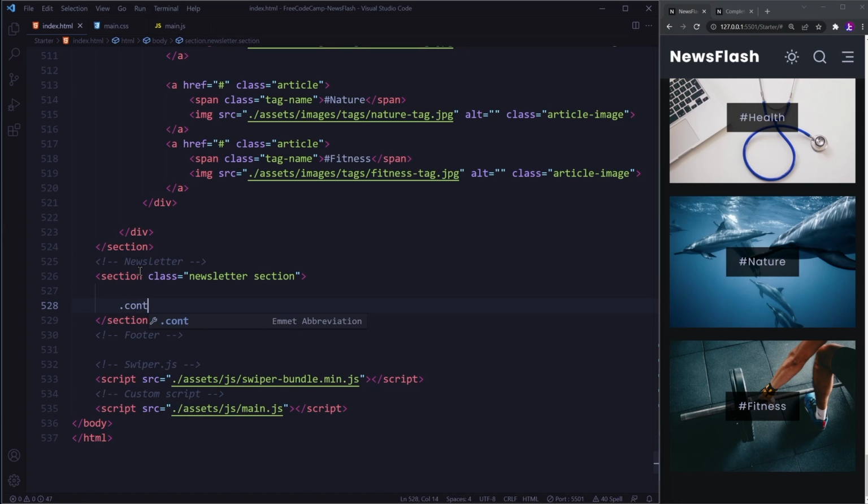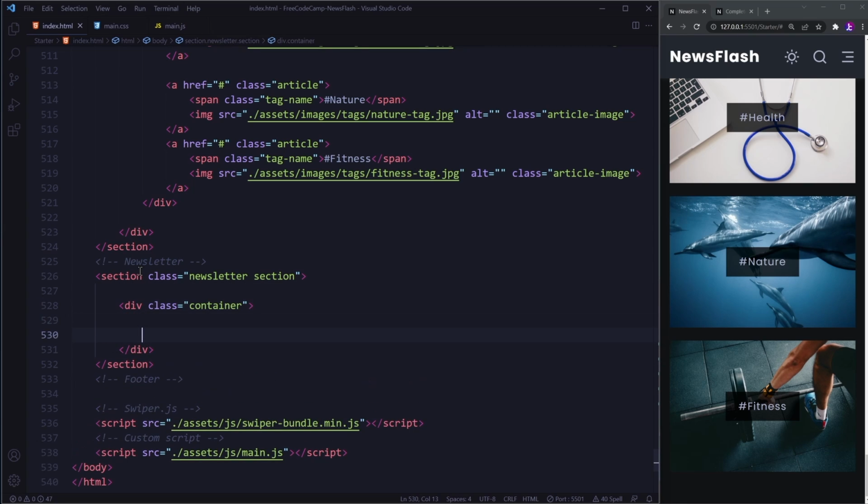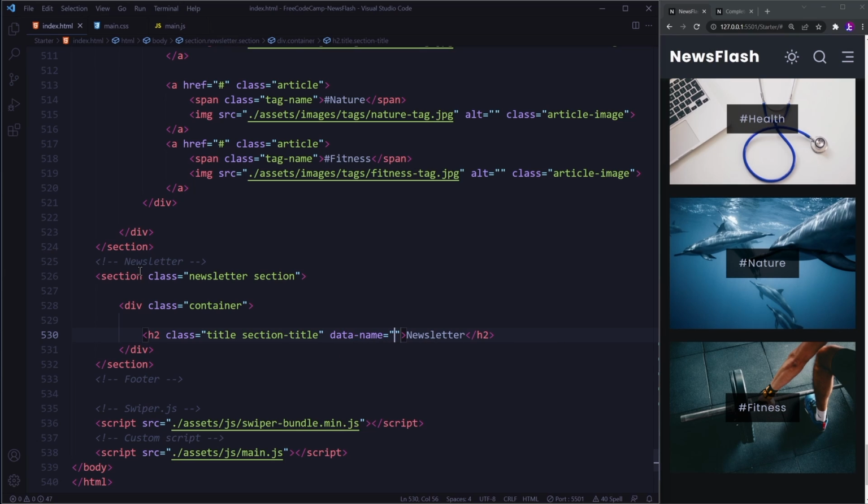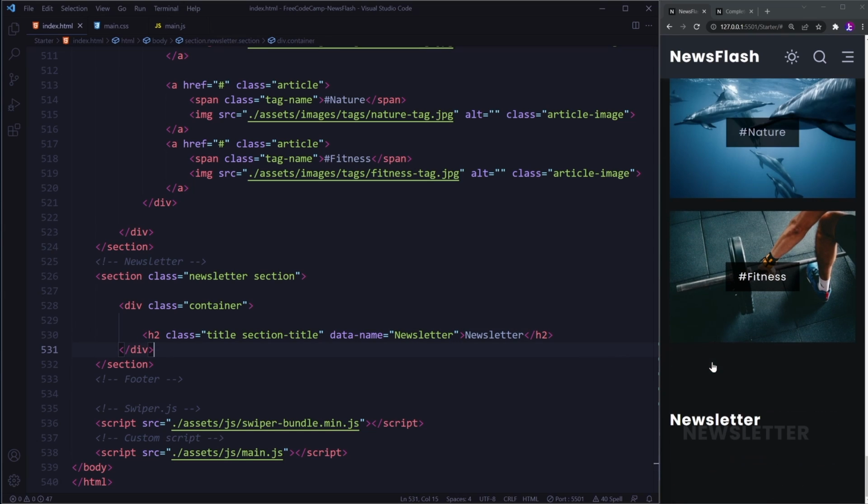In here, we will have a div that has the class of container, and then the h2 with the class of title, as well as section title. This will be newsletter. And let's also add the data name. So we can just go ahead and copy this and paste it in here. Scroll down, and now the section title is showing up.